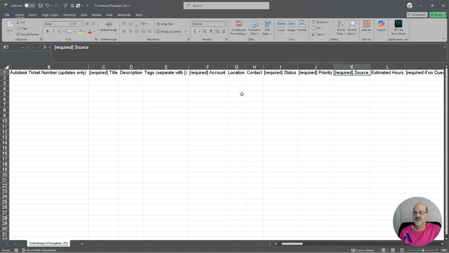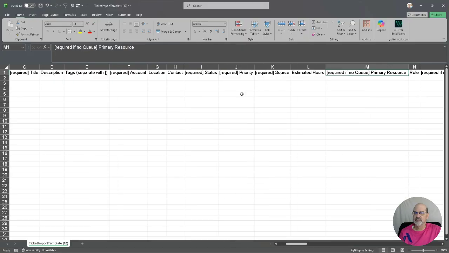This is kind of an in-source, so we might change all the sources to in-source because it comes from the migration, or we'll leave it with the source database. It's kind of an in-the-moment call. But if one's missing, we just make it the source in-source because we're doing this in-house. Estimated hours we don't worry about. Required if no queue, primary resource.